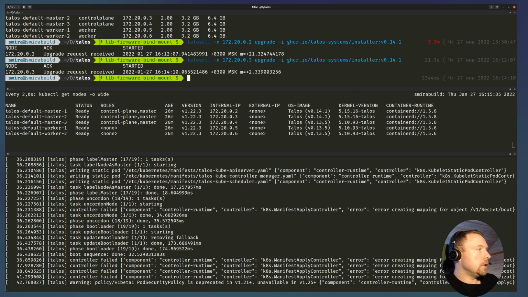And you can see that the second control plane node got updated to the new Talos version. And you can see that the kernel got upgraded and containerd was upgraded as well as part of that.